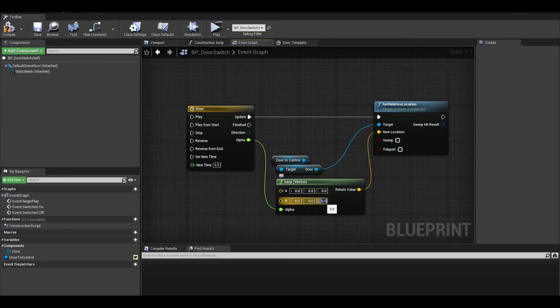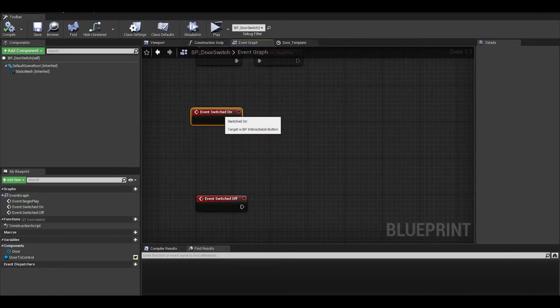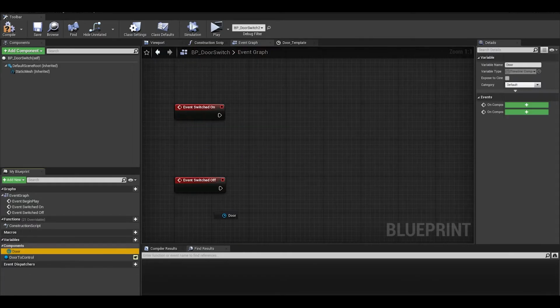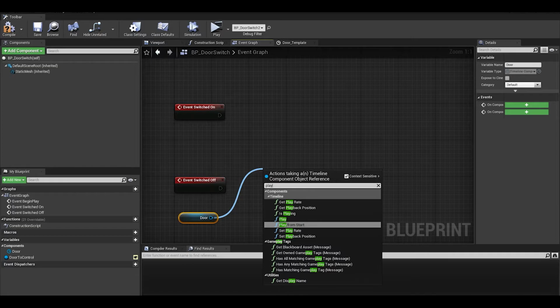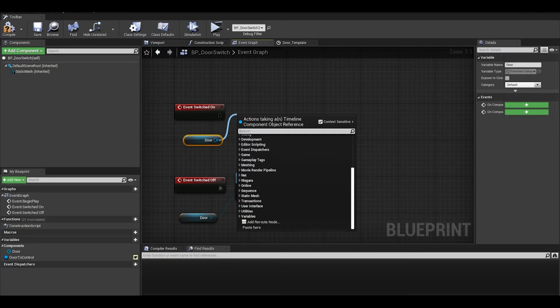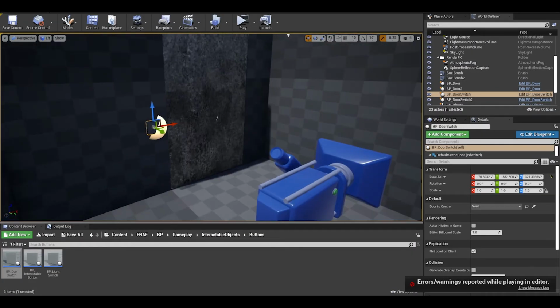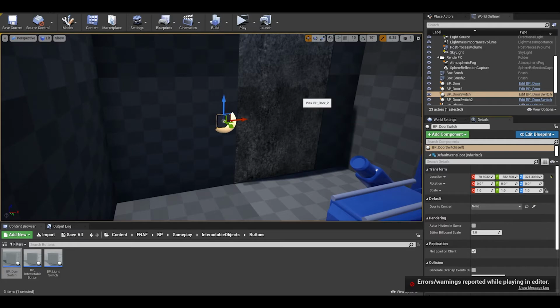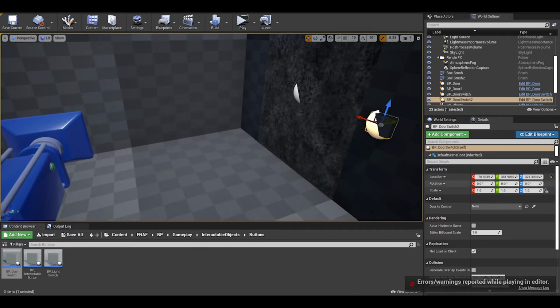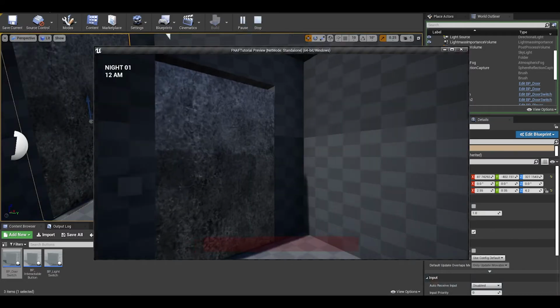Now, this may require a few tests for you, but I have a value for myself as -100. Now, we can use the switched on and off events to play the timeline. Drag out the door timeline variable and call the play event. And call the reverse for the switched on event. Now compile, go to the main map, and on those buttons, you have to assign the right doors. After that, then you can test it. For you it should work.